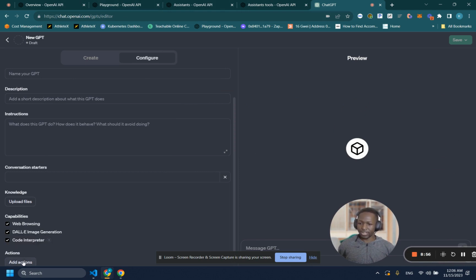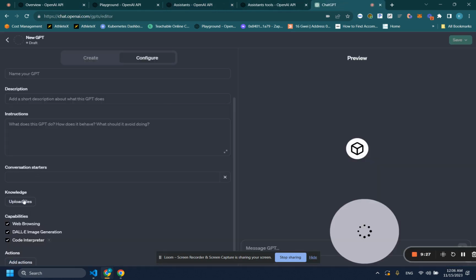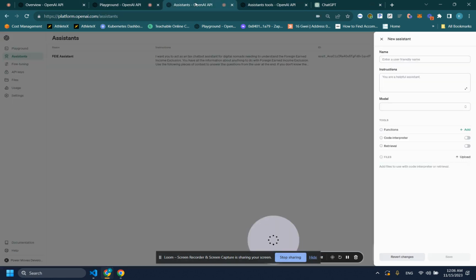You have the actions here. They're the same thing as functions, but you set them up slightly differently. You have code interpreter, DALL-E generation, web browsing. I don't think they give you web browsing out of the box here. You'd have to add functions to give yourself effective web browsing. I know that might sound confusing, but that's how you do it. The code interpreter is in here, and we have something called retrieval, which I think is the same as uploading your file. It's the same as knowledge. So that's kind of how it's set up here.